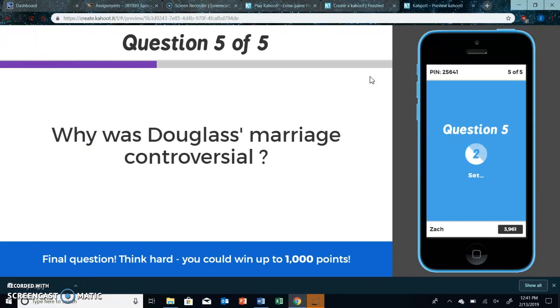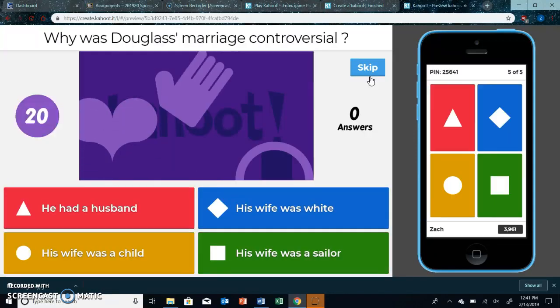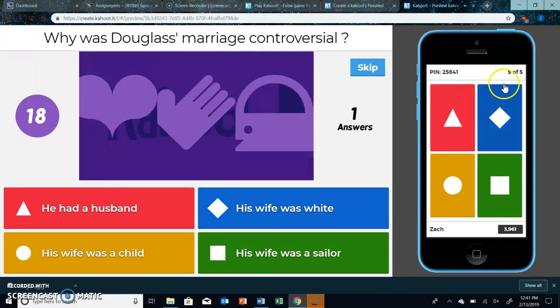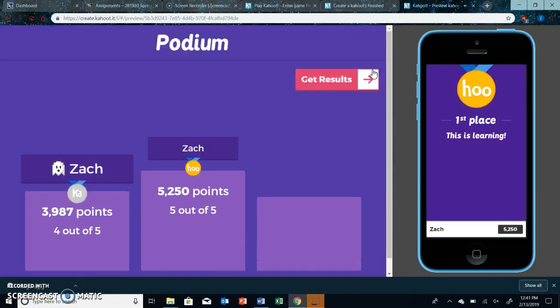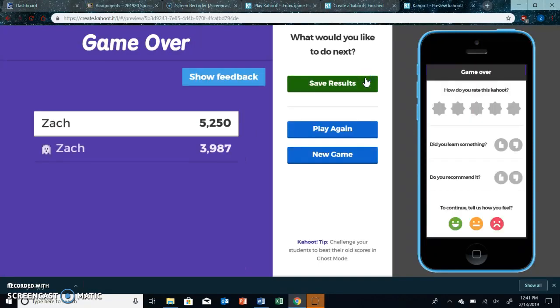Why was Douglass's marriage controversial? It was because his wife was white. Back in those days, that was unacceptable. And then Zach is in the leadership board. Get results. And those are the results of the class. That's all you have to do.